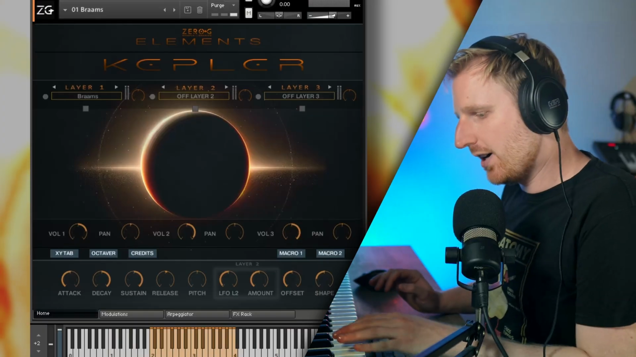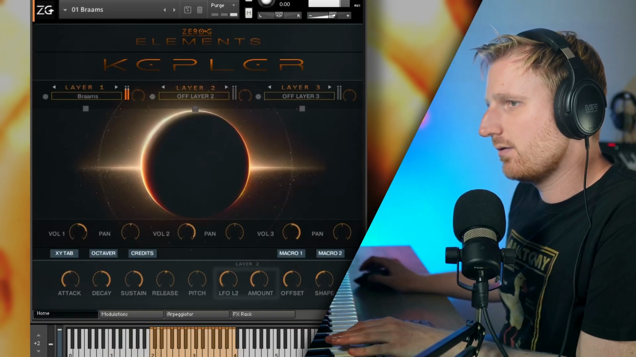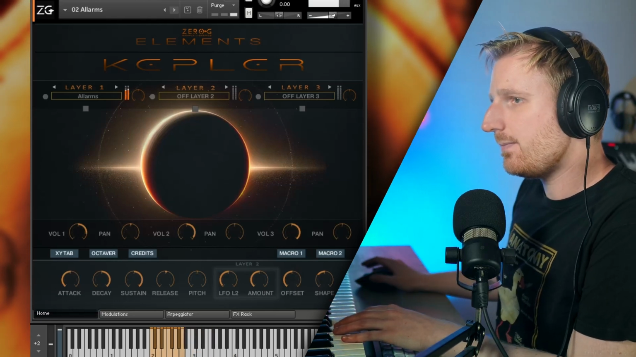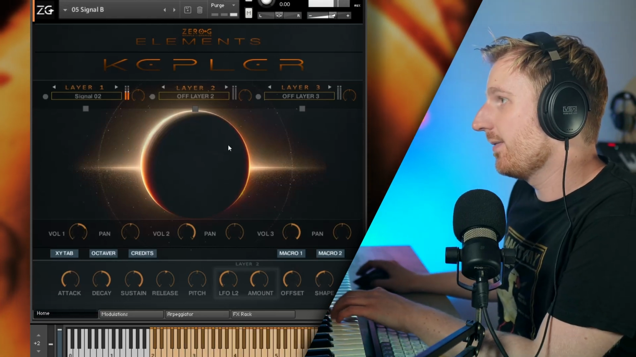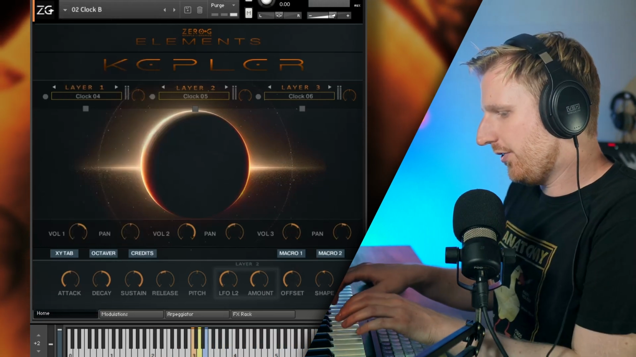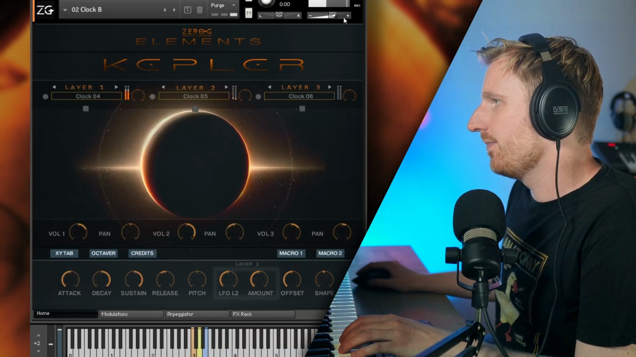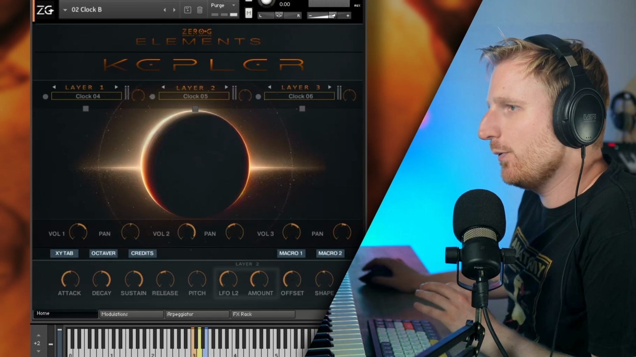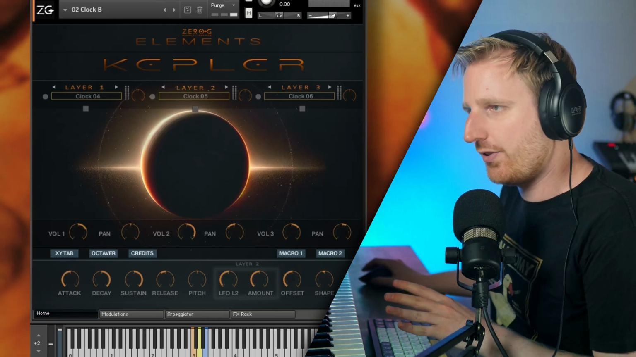There are even trailer brams, alarms, signals, clocks, stuff that really increases the usefulness and value of Kepler for production music, scores, and trailer music.